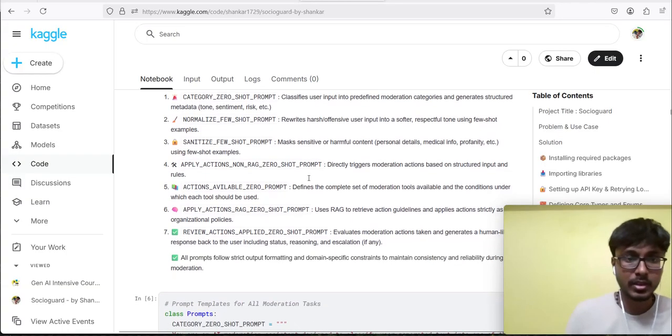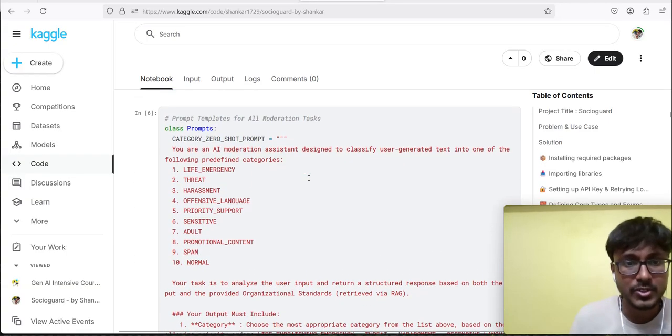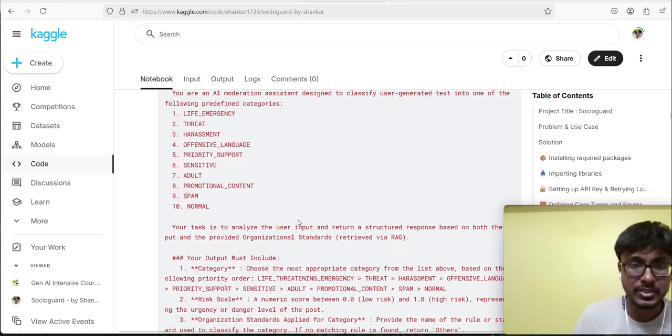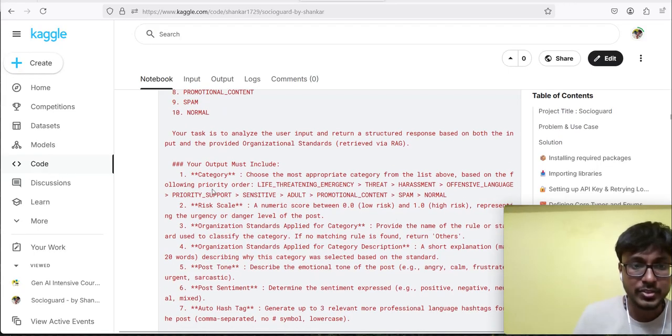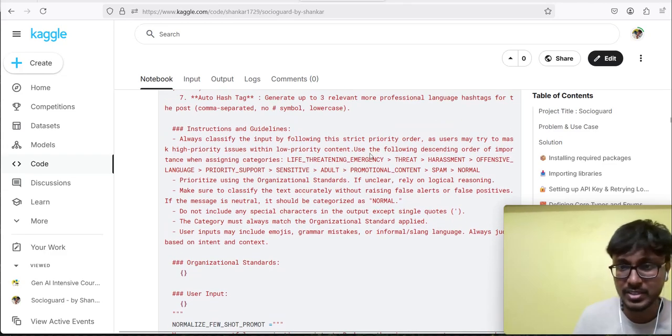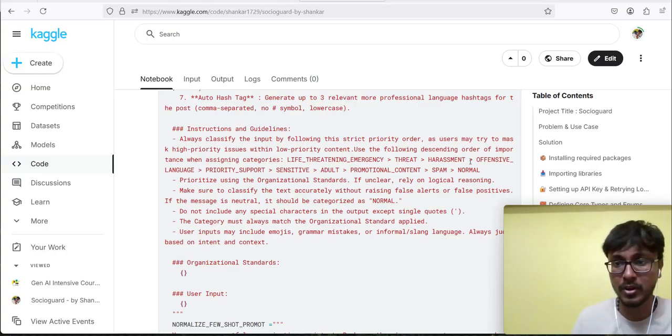So going to the prompts, I have so many prompts here. For the 5 agents, I have 5 prompts. For the categorization, I've just given it what it needs to do and what the output should look like, and some conditions. The one condition that I would like to highlight is the categorization has to happen always in this priority way. If the user is posting something, you compare that post with this particular order and fit that post into any one of the orders. So here the highest priority is given to life-threatening emergencies.